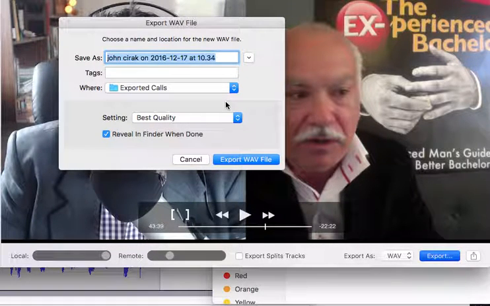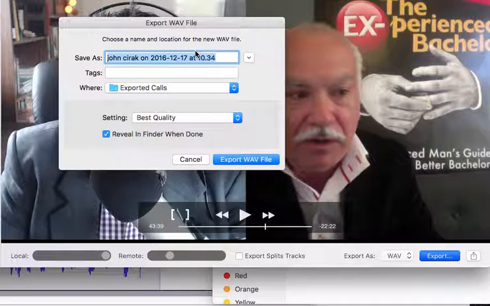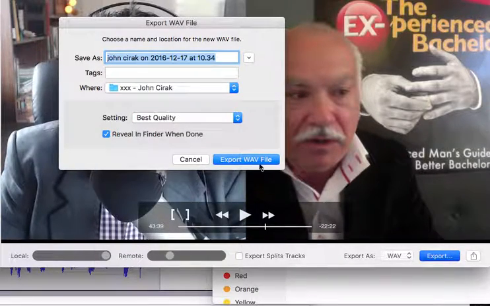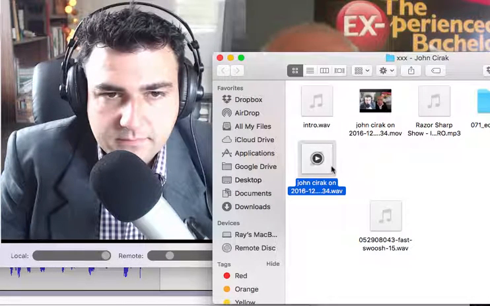I want it as a WAV file, and then I click export. Then it's going to ask where it's going to export to. I'm always going to choose best quality. I'm going to keep the name the same, put it into this folder here and click export WAV file. You can't see that, but the progress bar is going along. And now that audio is exported with all the sound on one layer, which makes it very easy.